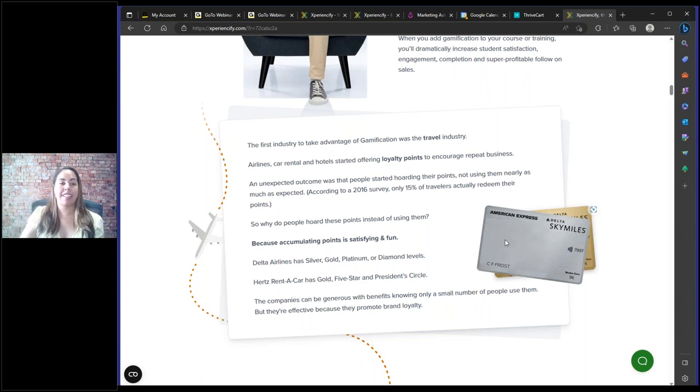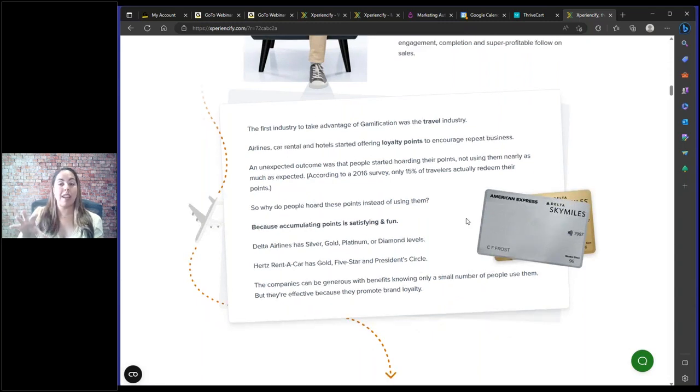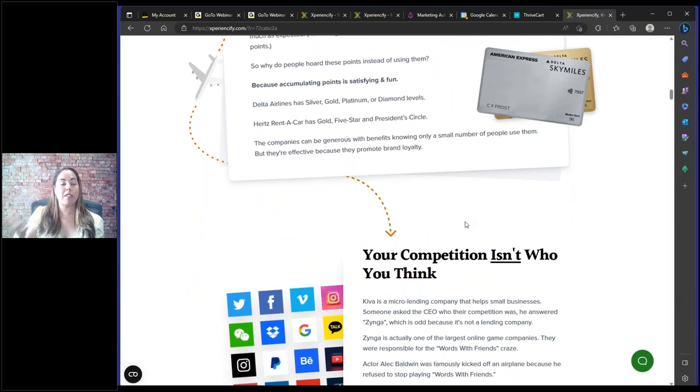Points are a big deal. And here, they're talking about points. As you go through the training, you can reward your students with points, right? And you can set it up to reward them for the amount of points that they have.